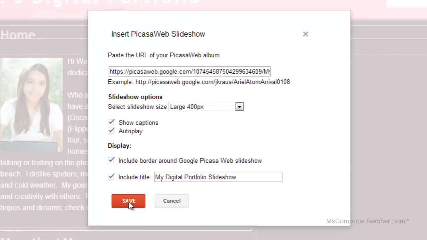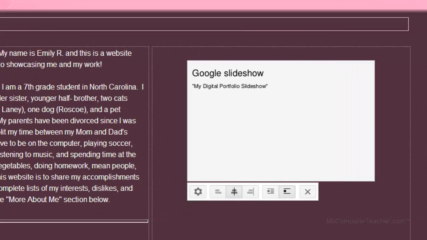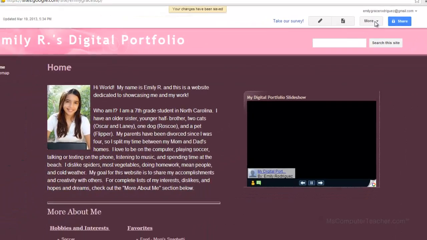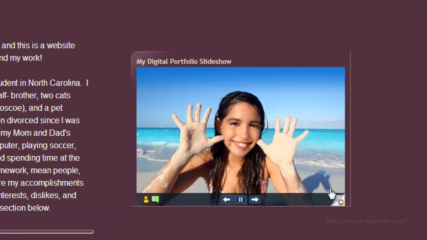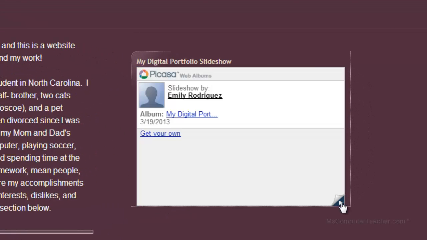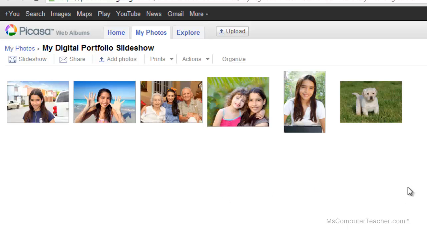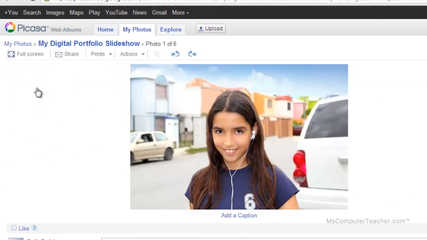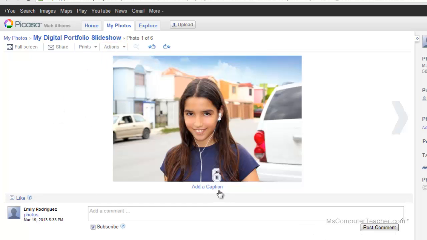I'm going to click Save. And I'm going to center it again. And I'm going to choose Save. All right, that looks great. Now, something I want to point out in the bottom right-hand corner, that symbol that we just saw was for Picasa, their little logo. And here is the album title. So if I click on that, it'll take me back to the album. If you want to delete a picture or anything, you can do actions and then delete this photo if you need to change that.